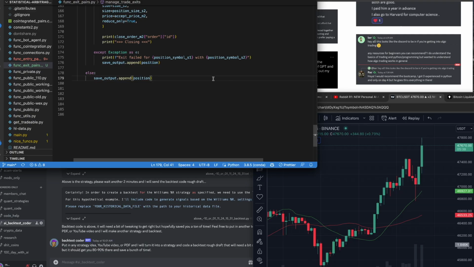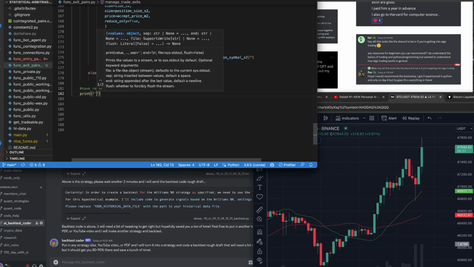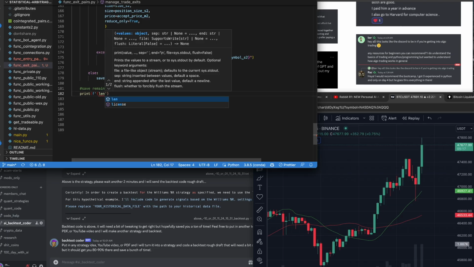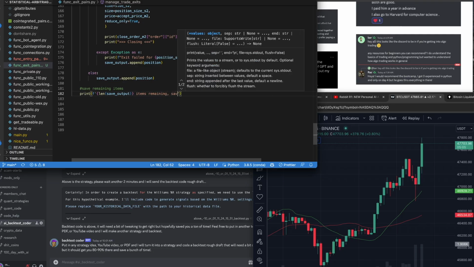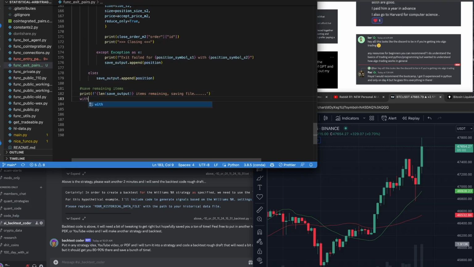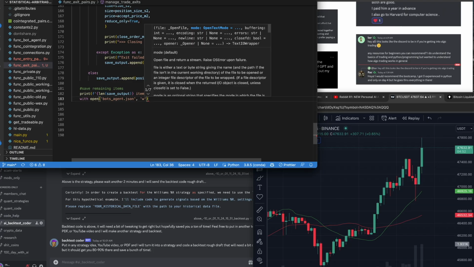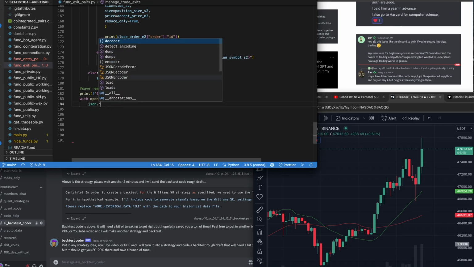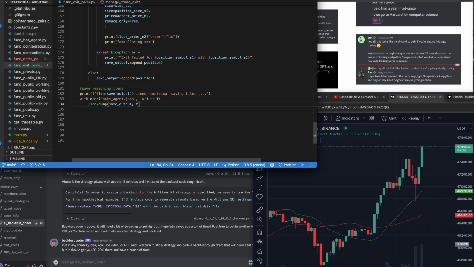Okay, what else do we need to do here? We need to save remaining items and say print f length of the save output items remaining saving file, and then we'll say with open bots agent dot json w f json dot dump save output f. Perfect. All right, how's that look? That looks pretty good to me.